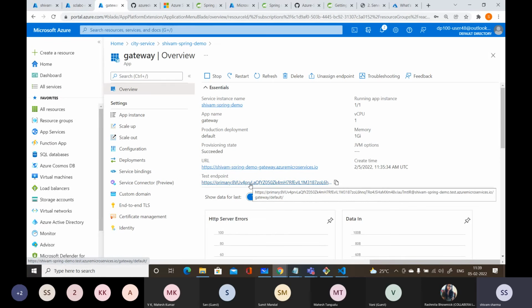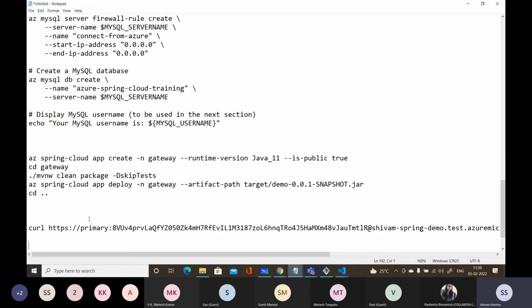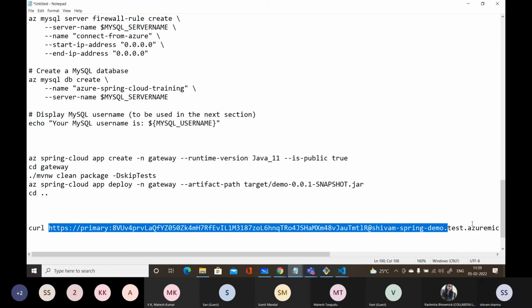That is the private endpoint. I don't want to use the private endpoint now. I have it as the public endpoint. It's a public gateway. So this is the public one, and I'll copy the public endpoint. That should work. Then we are just going to go back and replace this.